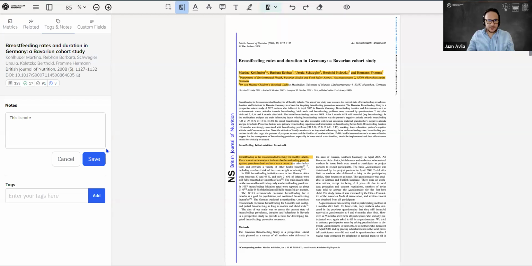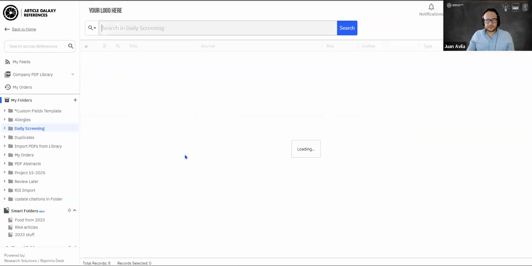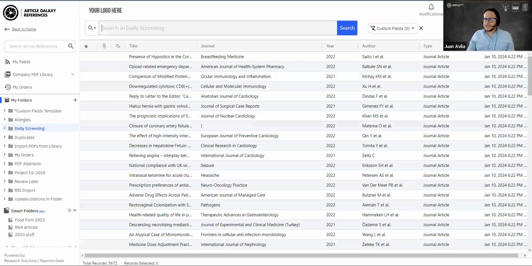So for instance, I'm going to go back to references. I'm going to click on daily screening. So you see in this folder in particular, I don't have any PDFs on it. I know because the items on it are not showing me a paperclip like other folders, telling me the citations in this folder have PDFs attached to them.